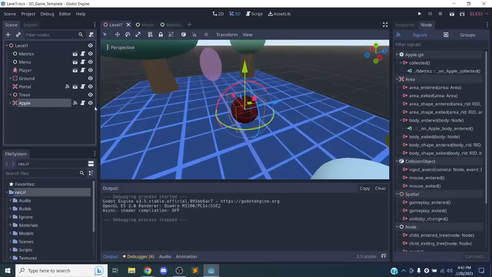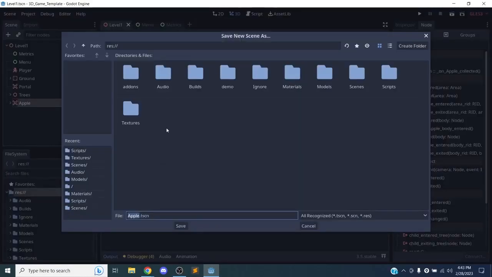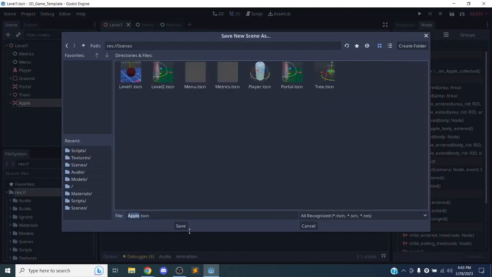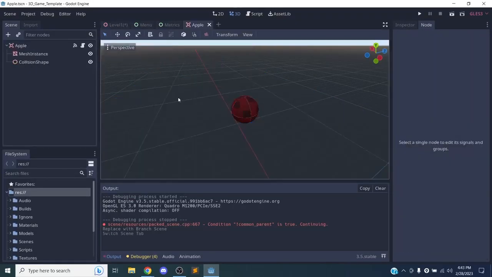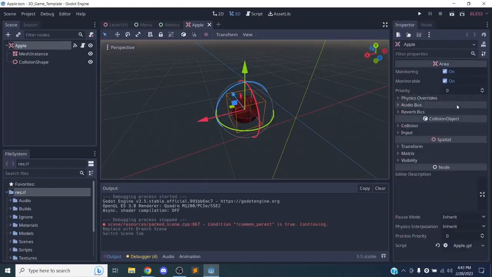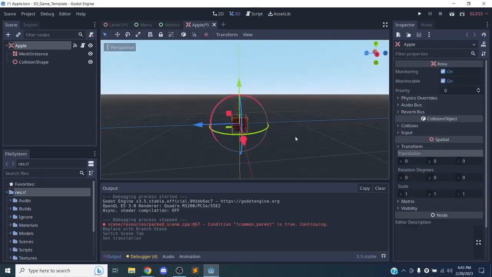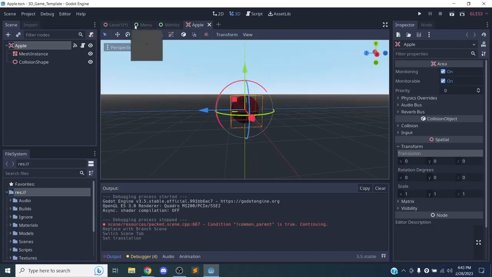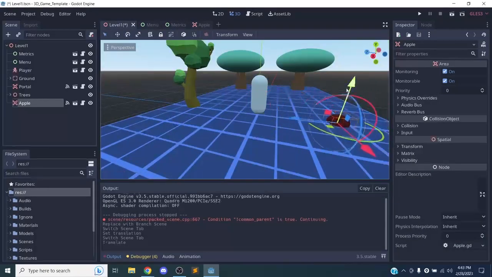So now I can take my apple and let's make it into its own scene. I'm going to say save branch as scene and go to scenes, and this is just apple.tscn. And so now I can actually edit the apple over here. Of course, I'm going to reset the transform. If I have a separate scene, I want to make sure it's centered. That's going to help me design stuff in the future. And when I go back to my level, now that apple is going to be over there. So let's move it up here.